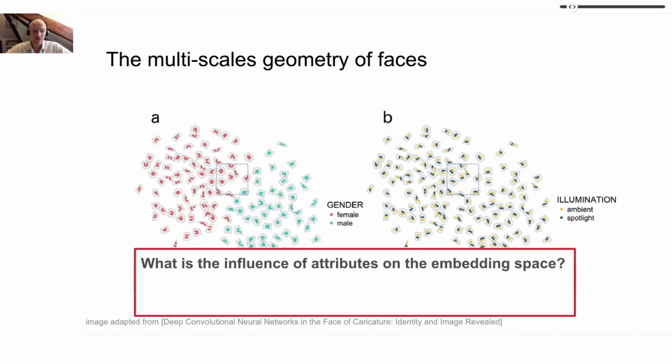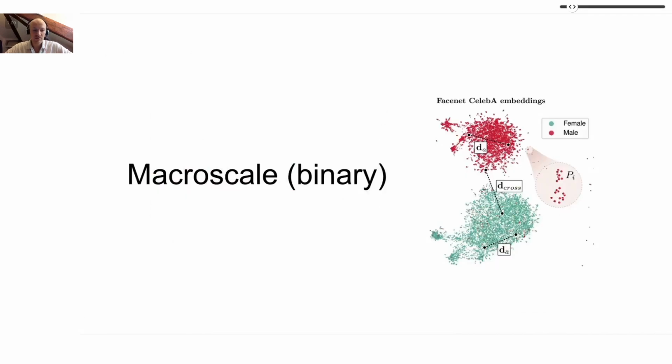So the question we address is, what is the influence of attributes on the embedding space? We will study it at the macro scale for binary attributes and at the micro scale for continuous attributes. Let's start with the macro scale, where each point is an identity. For this analysis, we use CelebA, a dataset of real images with binary attributes like gender or eyeglasses.